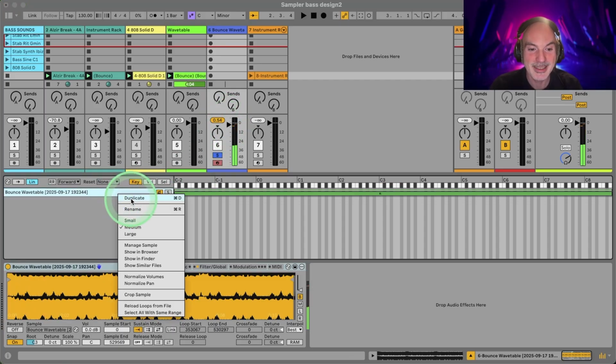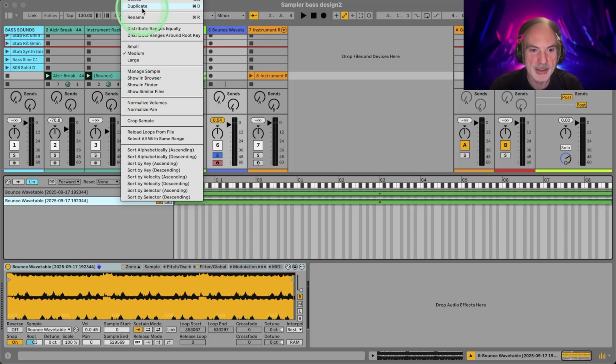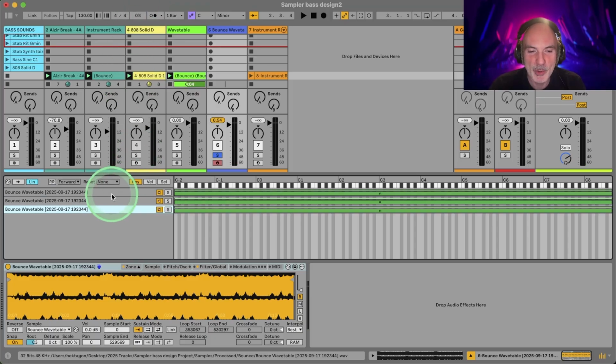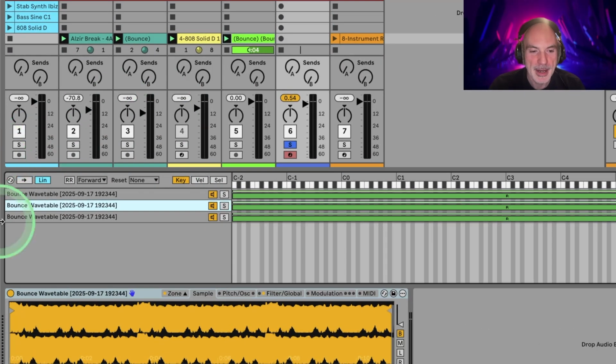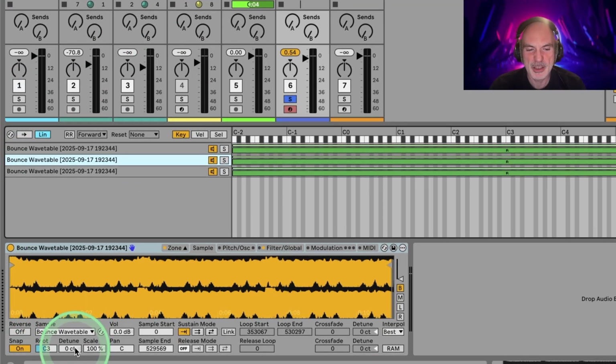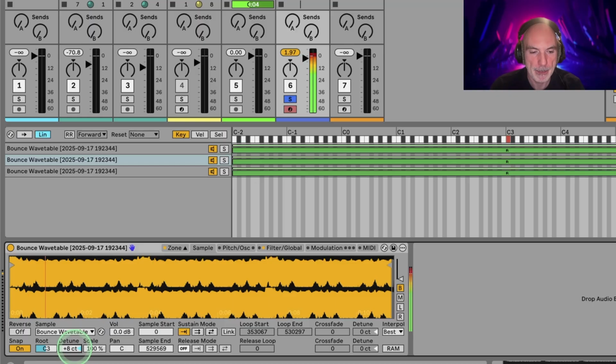I can duplicate it. I can create instances of that, and that could also be like adding more voices, right? So you remember that each one of these copies that I just made, I can actually detune, right? So look, that's cool. We can do +9. Let's go to -9 so it sounds balanced.